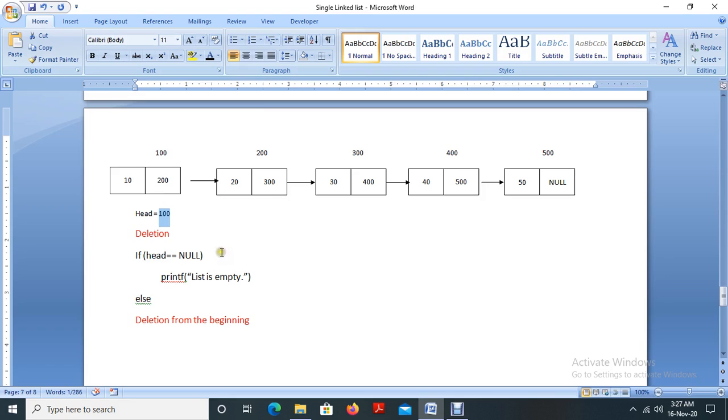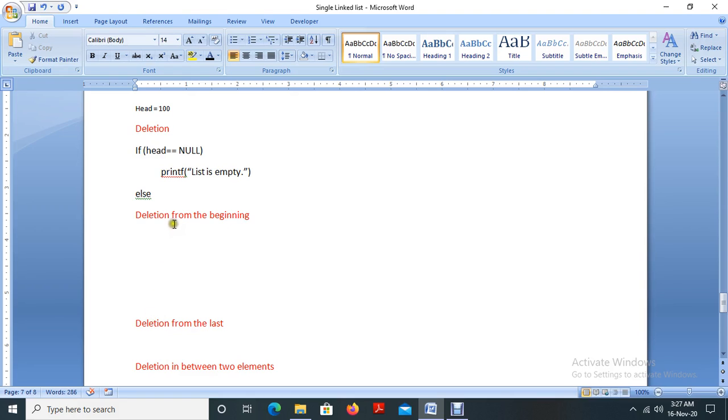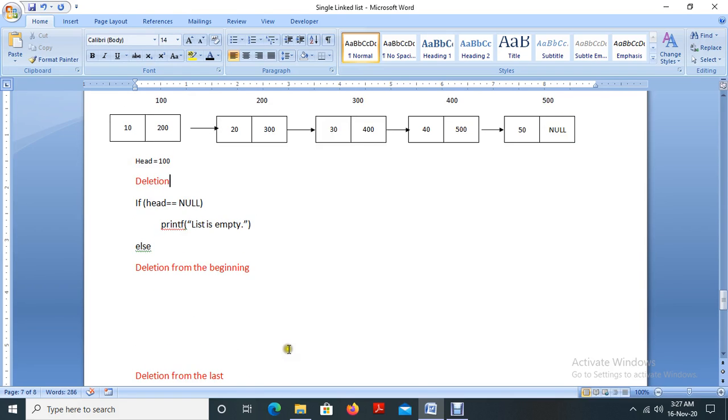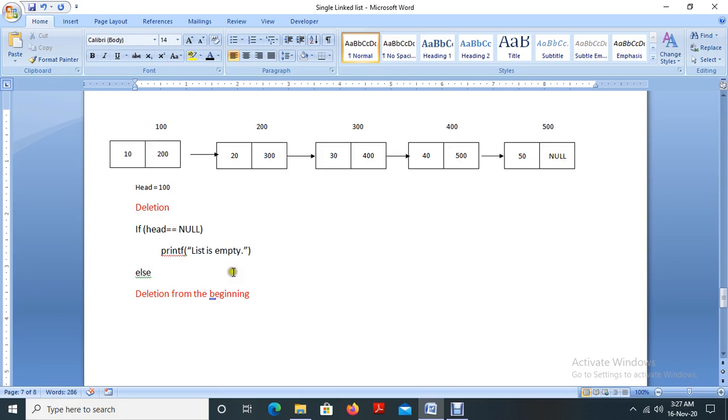So we are going to delete an element. The first step of deletion is to verify whether the list is empty. How to verify? If head equal to null, then printf list is empty. Else, if this case is false, that means some elements are there. Then we have three options: deletion from the beginning, deletion from the last, and deletion in between two elements.